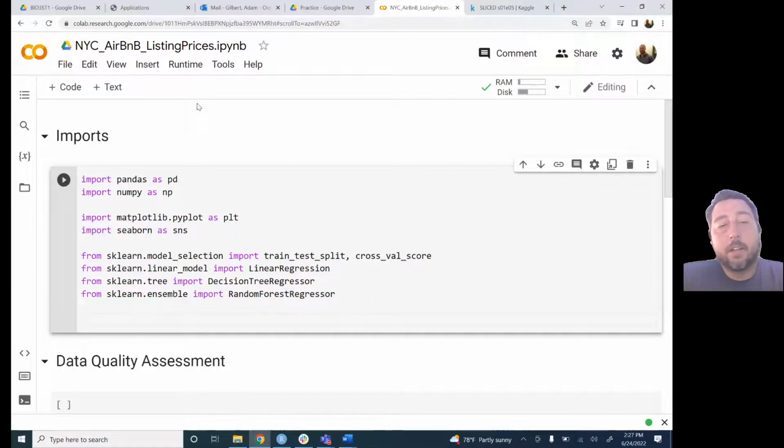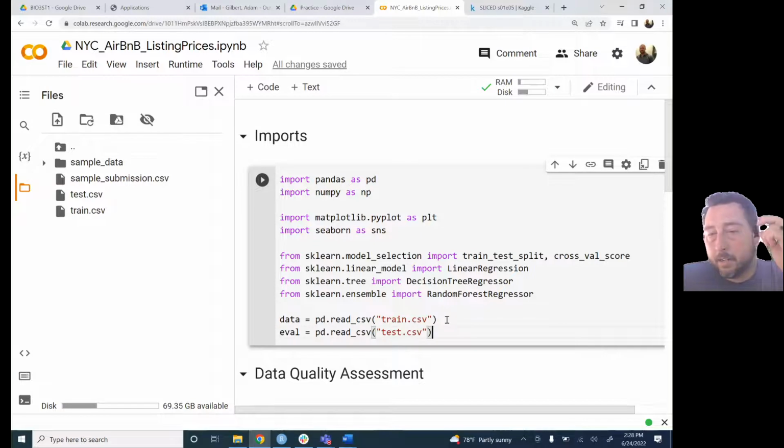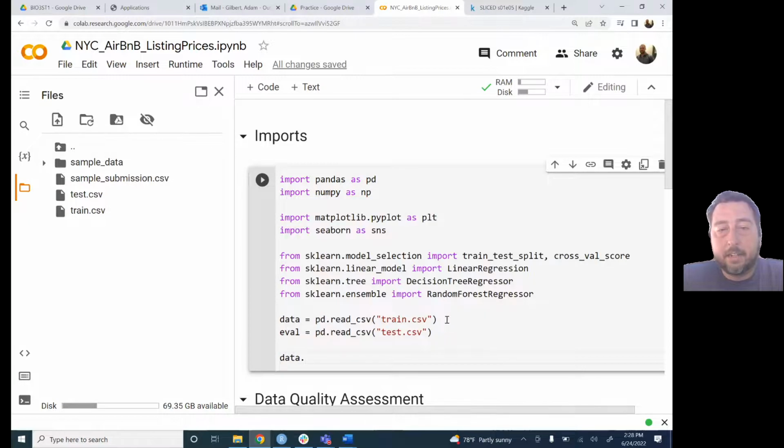Now that we have all those modules loaded in, let's load up our data. So data equals pd.read_csv, and we're going to read in train.csv, which is what our file was called. And then let's say eval equals pd.read_csv, and that's going to be test.csv. And then once this is all read in, let's look at data.head so that we can see what we're working with.